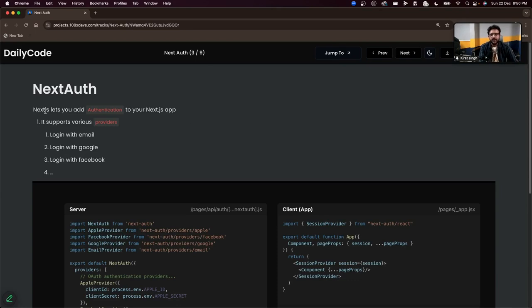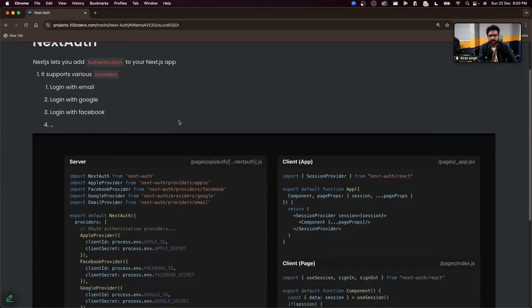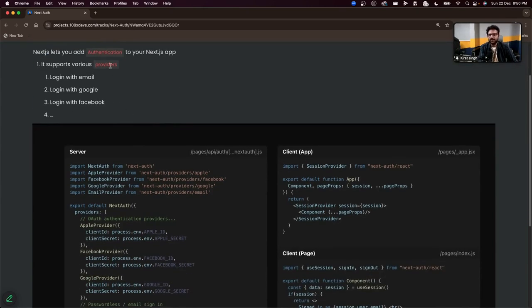Okay? Sorry, NextAuth lets you add authentication to your Next.js application. And it supports something called providers. So they have written a very generic library in which you can bring in various providers. An Apple provider, a Facebook provider, a Google provider, an email provider, which are all companies that expose OAuth.